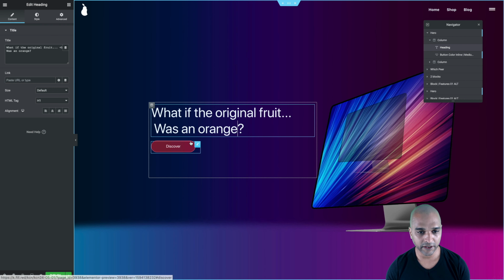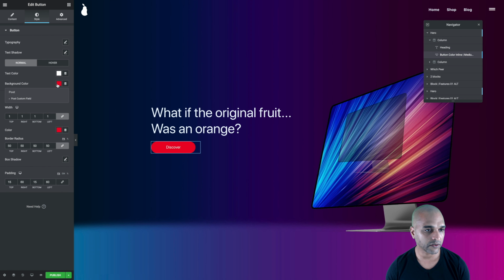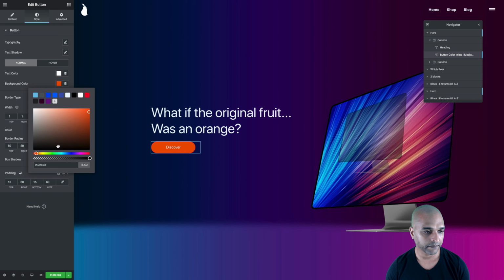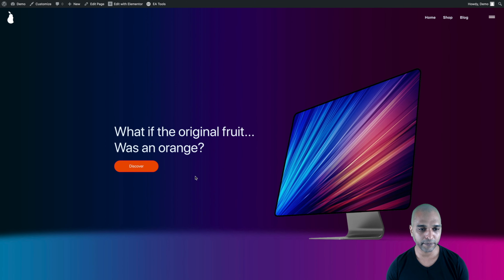So it's going to be an orange, and I'm going to change the color of the button also, this color here. Let's publish. Okay, and now if I preview, okay, so that's my clone page, and this is the original page. That was easy, right?